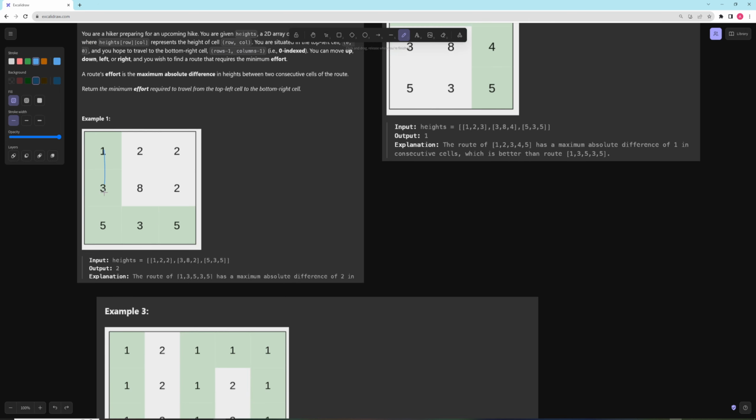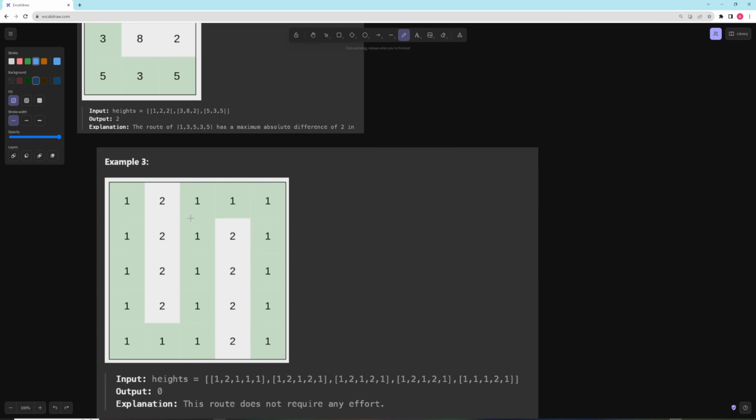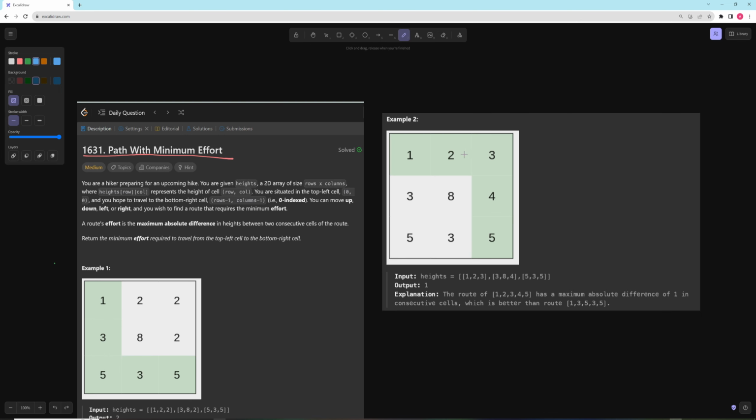So in this case, we would go this way because the effort here is 2, whereas if you went something like this, it would actually be 3 because here's 3. Now we have another example over here. Let's figure out the effort here. The effort here is 1, right? Because every single square, the effort's 1, 1, 1, and 1.